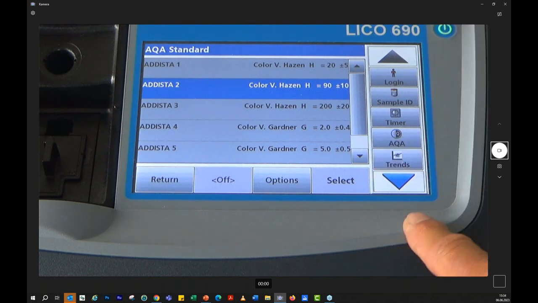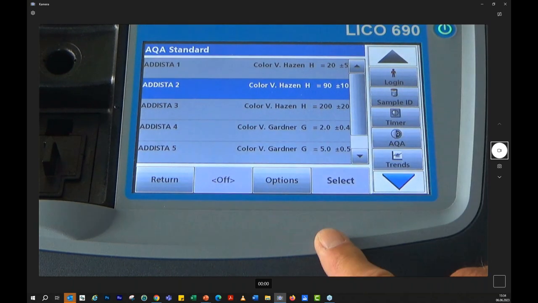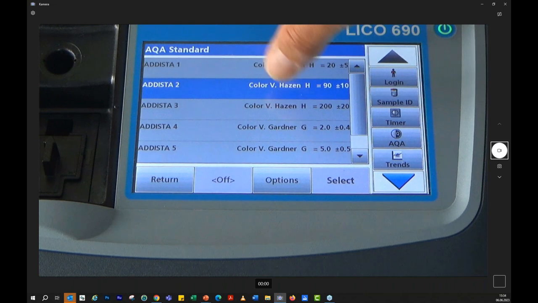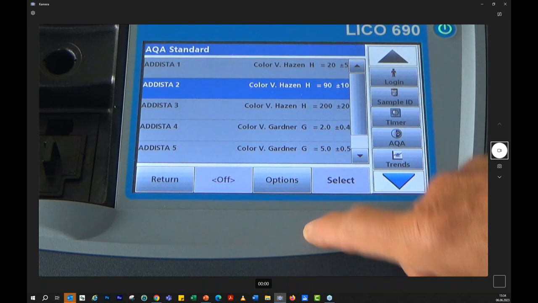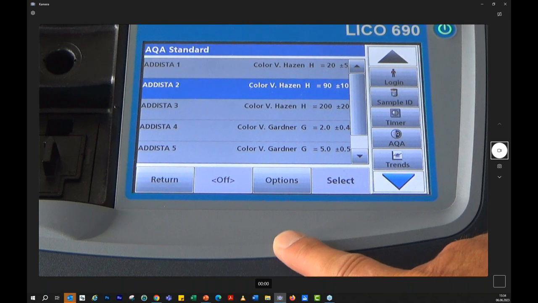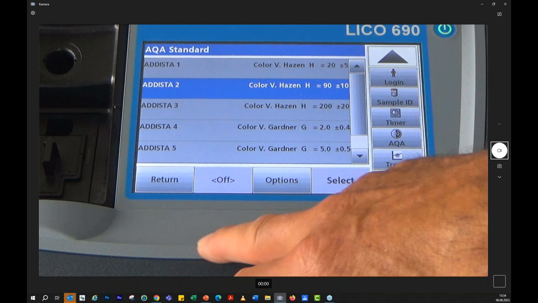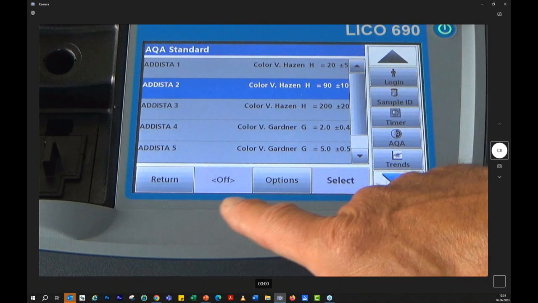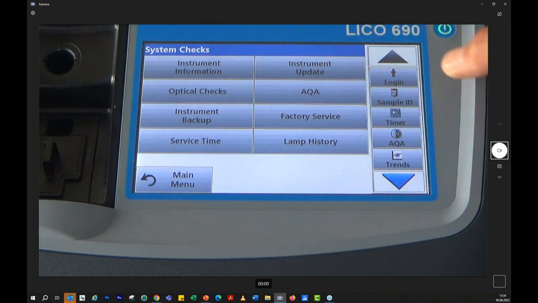And as an example, let's go for color hazen 2, the Adista solution 2. We are going to select this, and if we do it in the right order and in the right way, then the instrument is combining the existing concentration of a unit with the solution that has been used with the instrument. And then of course we have the opportunity really to look for the praxis of these standard measurements.